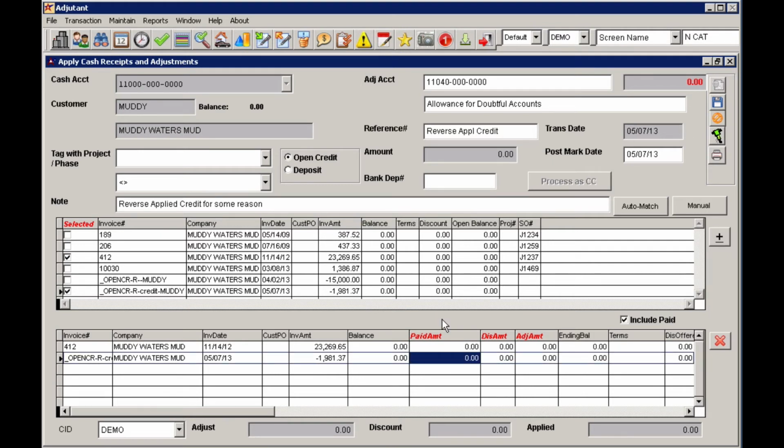I'm going to change the paid amount so that I can reset the ending balance on both of these invoices. I'm going to reverse the amount here and here. You can see now the ending balance on the invoice 412 is 1981.37. My credit has a credit balance of 1981.37.